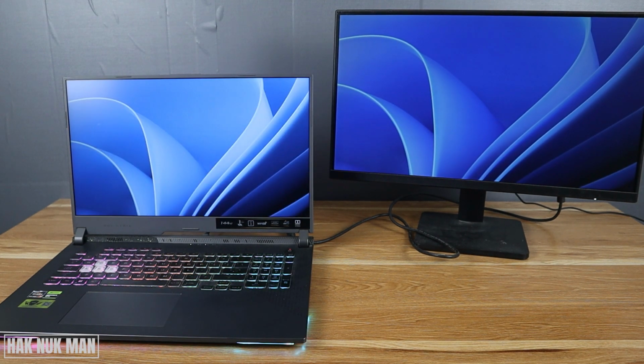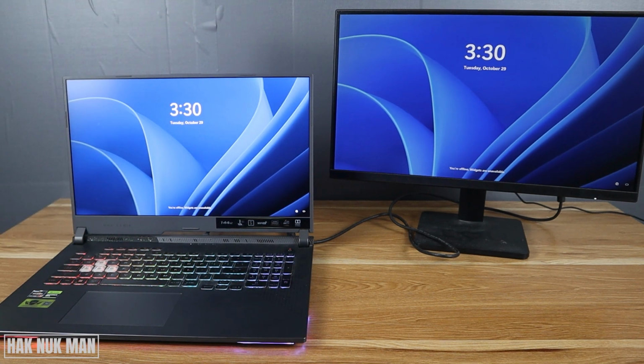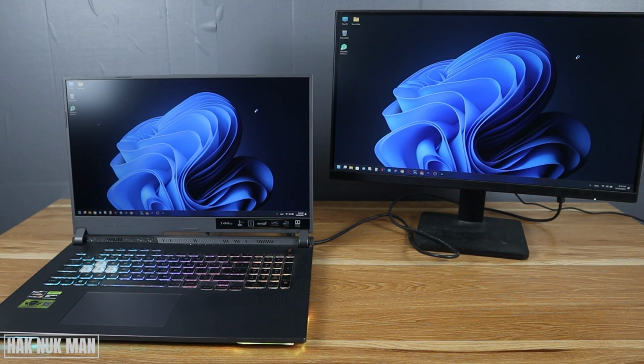Okay, now you can see the display from the laptop on the monitor. So that's it. That is all for today's video of how you can connect the Type-C laptop to a VGA monitor.